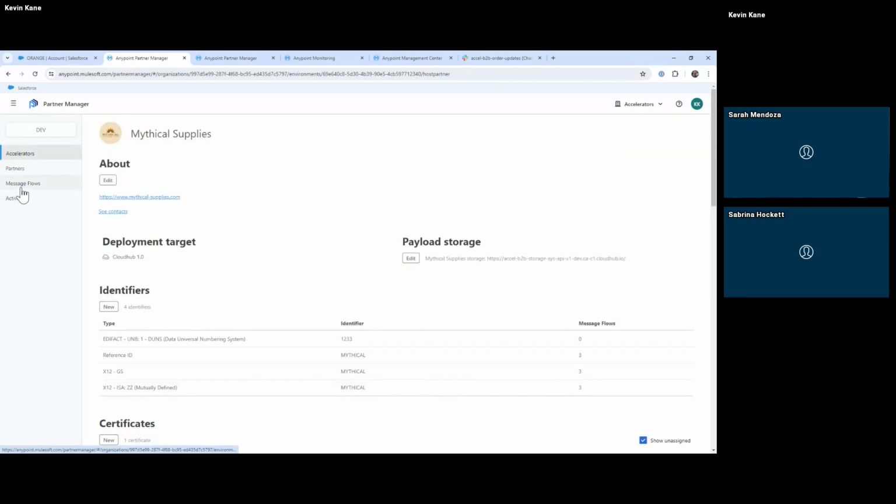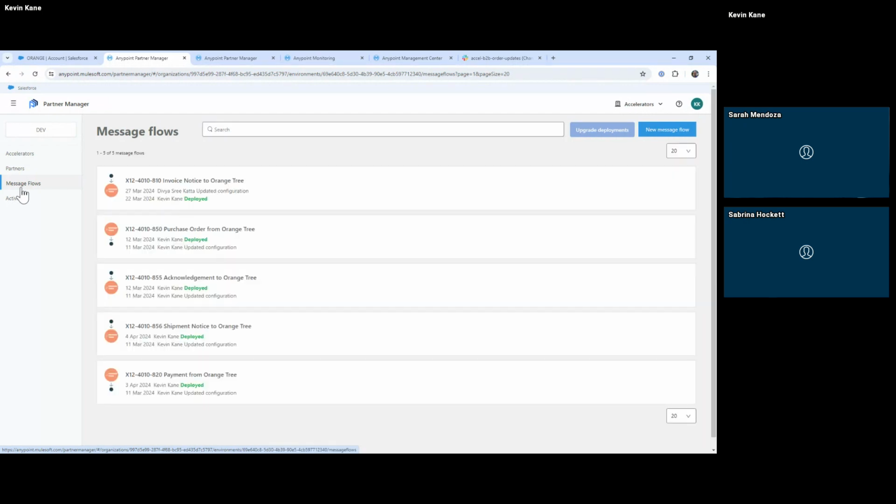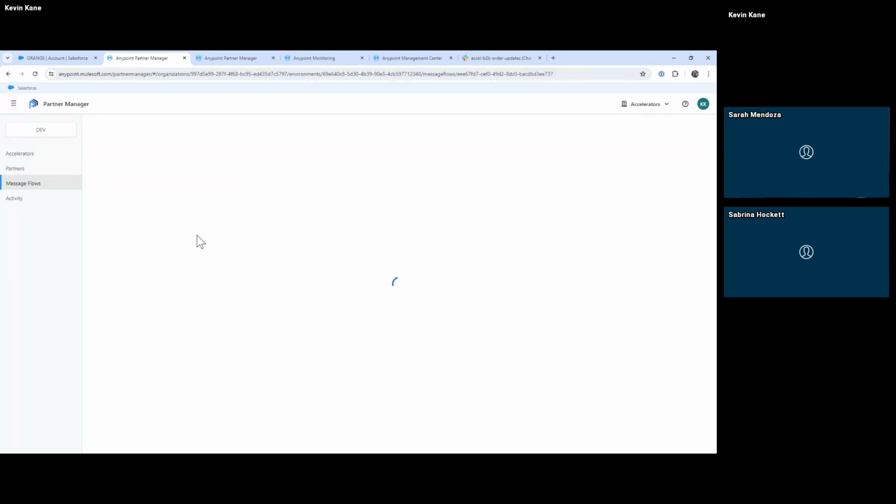So these are all used in what we call message flows in Partner Manager, which is a defined sequence of events, a sequence of steps to receive a message, transform it according to a data mapping, and then publish the transformed message to a target. So let's take a look at the 850 purchase order message flow.